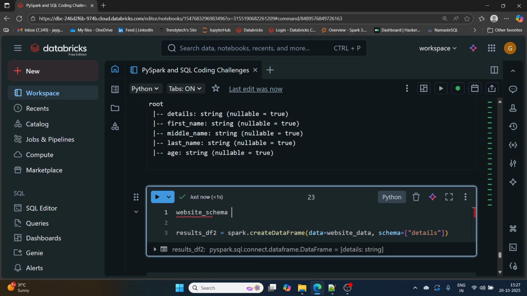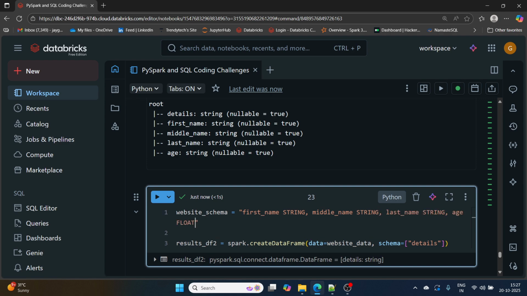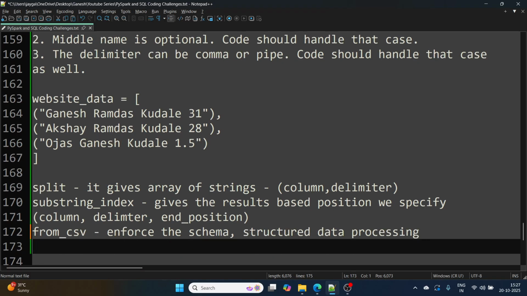So what I'll do, I'll create a schema, and just keep in mind the schema part from CSV accepts a string schema. So I can't use struct type here. Okay, so first name is string, middle name is string, and last name string, age float. Fine. Now my from CSV takes again three arguments.